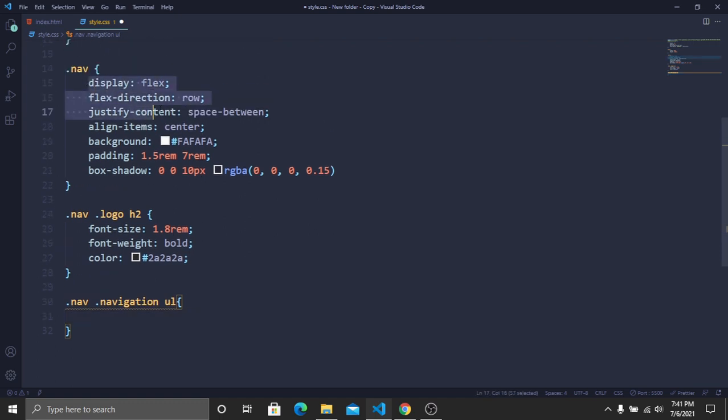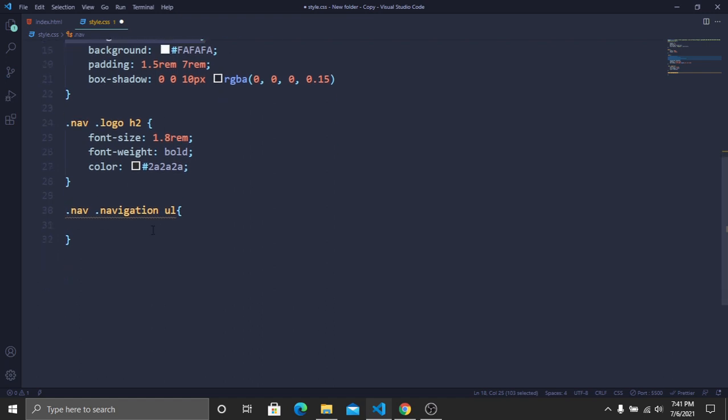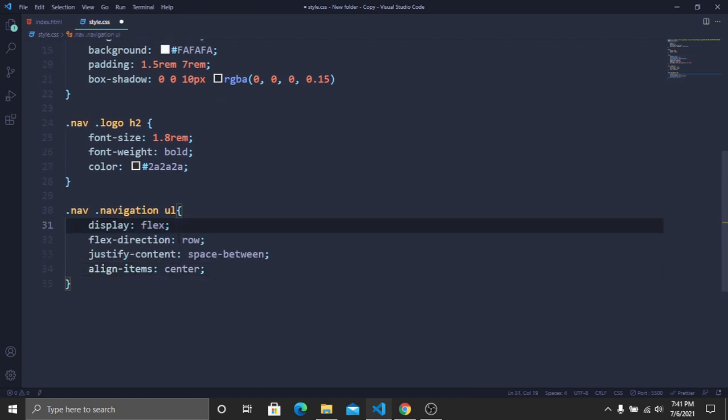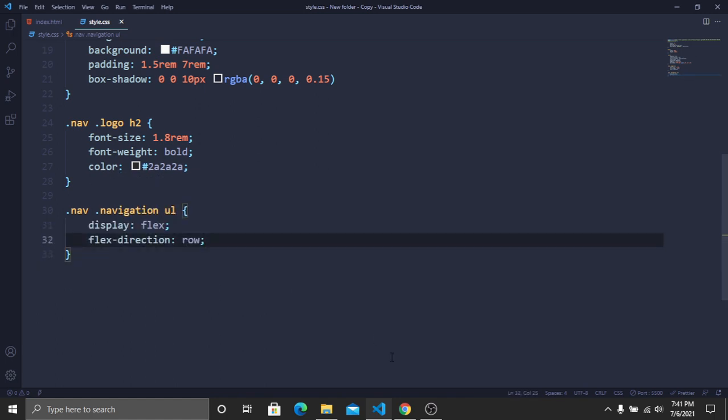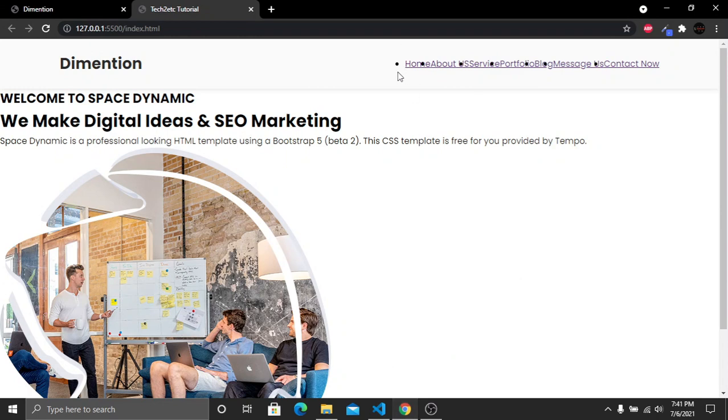Now from here I will just copy these things and then paste it here. That's it. Display will be flex, flex direction will be row. Now I don't need these lines. Now delete this and save. Go to our website, and here you can see that now our nav links are in one row.